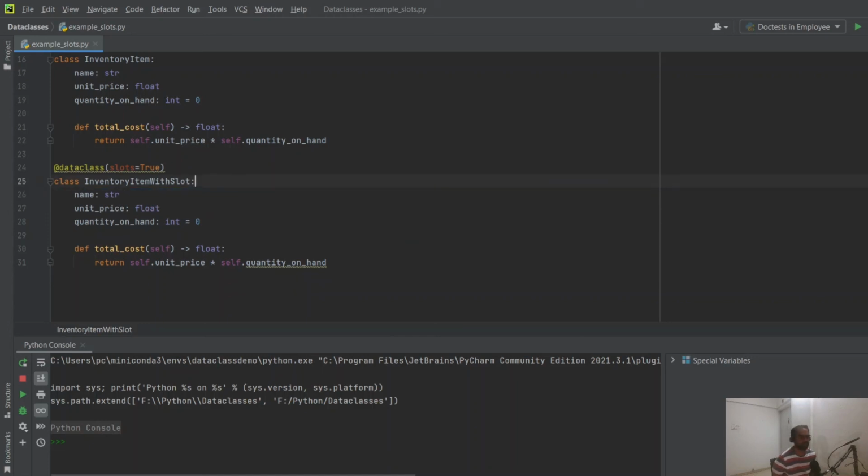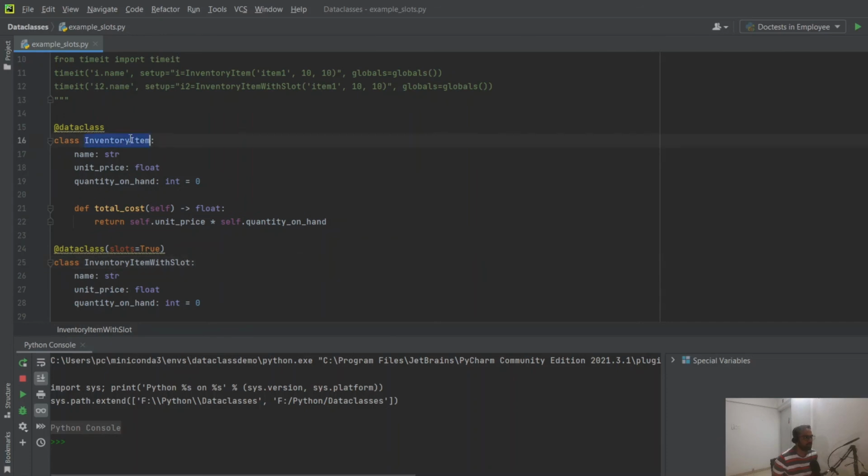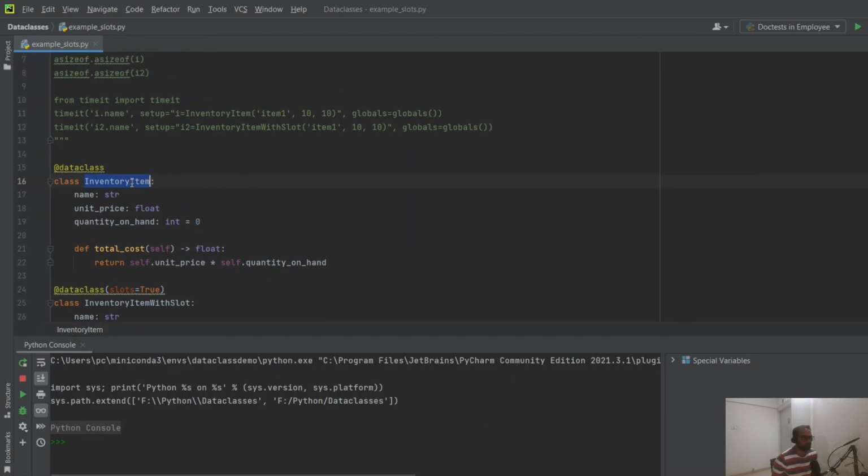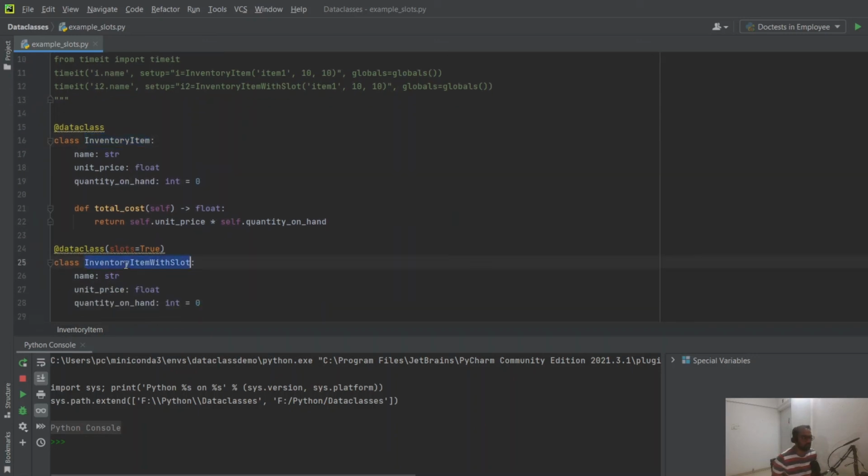If you're just interested, I'm not 100% expert in these underlying things, but I just read about it, and I think this is what it does. Back to the topic, the inventory item and inventory item with slots. What we'll do is see a demo of how much the size of this inventory item is, and how much the inventory item with slots is, and how much size saving there actually is.